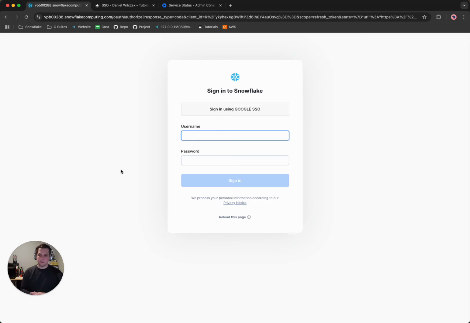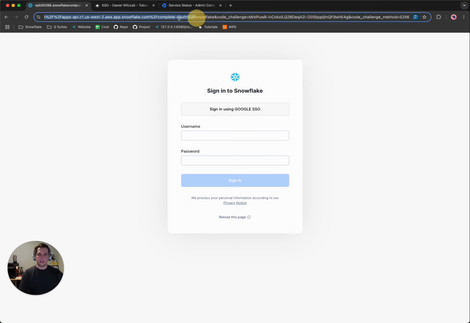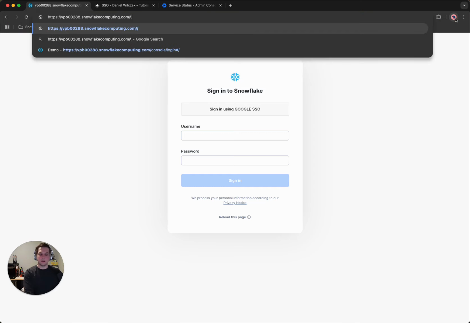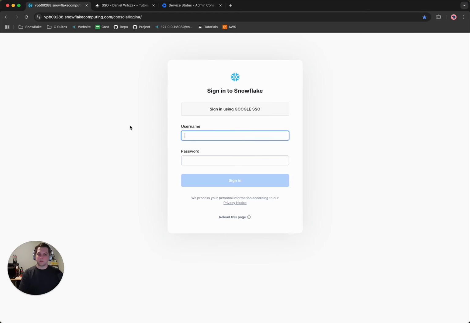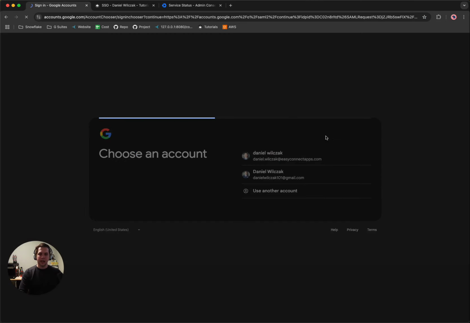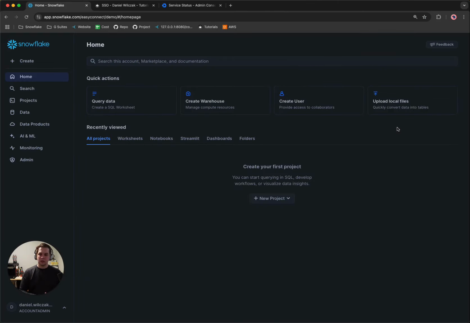Now, one thing to keep in mind here, if this is the first time you're logging in and you're given a URL that looks kind of like this, you'll actually want to delete everything after your account URL to make sure that Google can log in, because if that is still added there, you'll get a Google error. But if you simply remove it or you just log in with your normal URL that you might have bookmarked, that's perfectly fine. We could then click sign in using Google SSO, select our user, and then Google will log us in to our user in Snowflake.